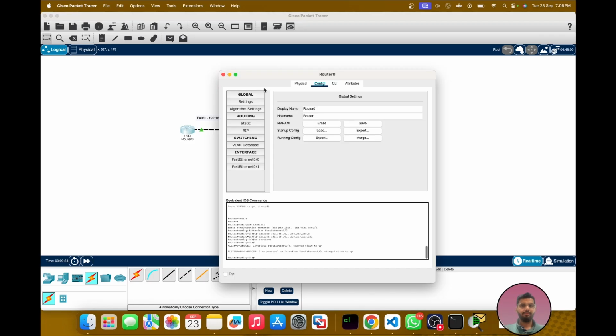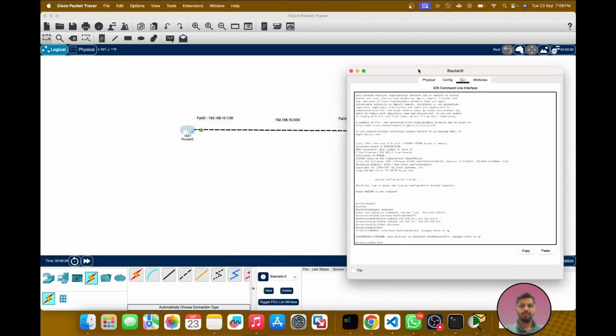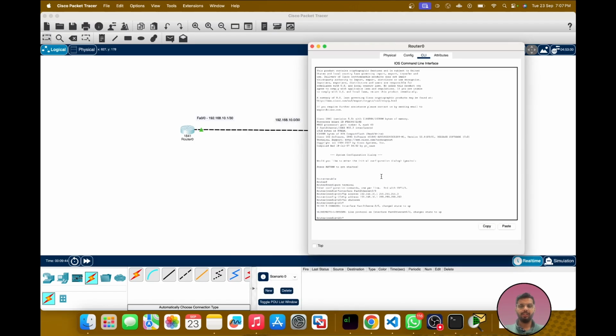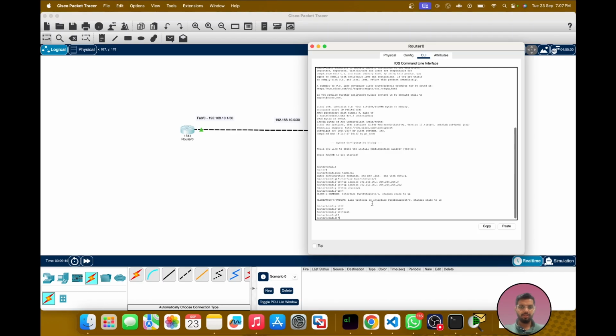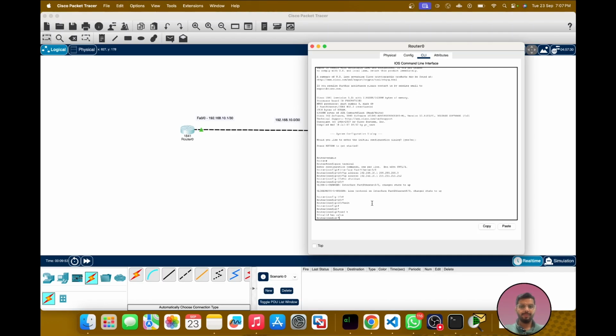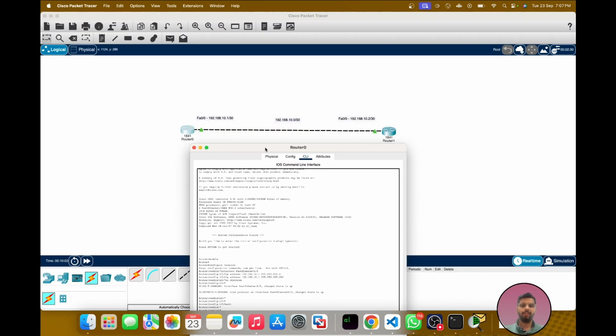And again, to verify whether both the devices are actually connected or not, what we can do is go to either of these devices. We are currently on router 0, in global configuration mode, conf t. What we can do is ping 192.168.10.2. That's basically the IP address of the directly connected interface of this router 1.